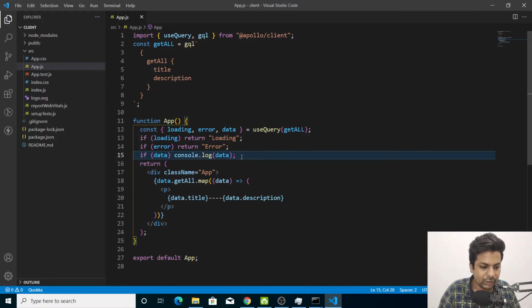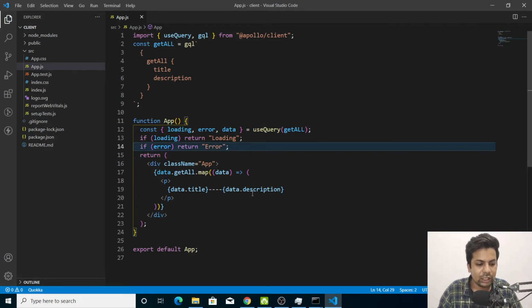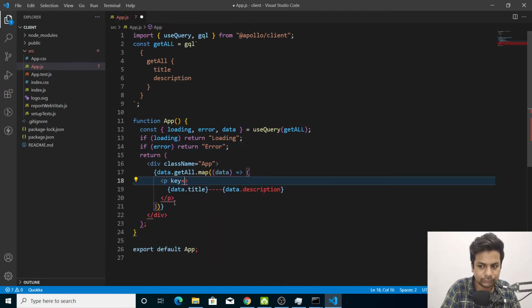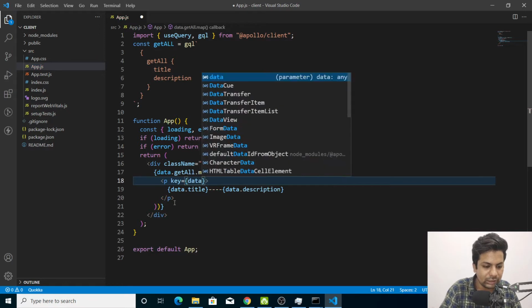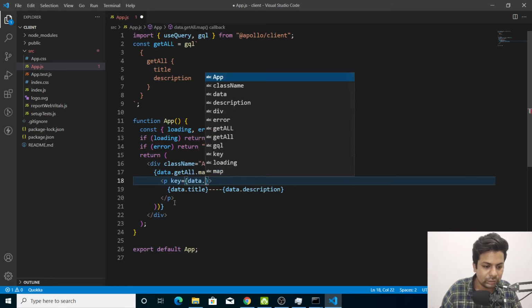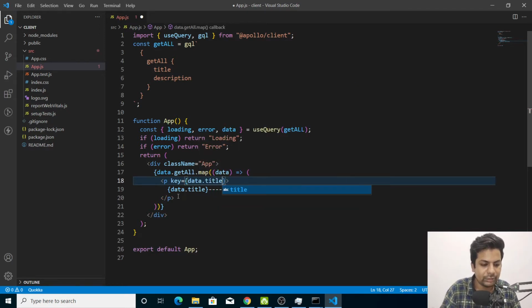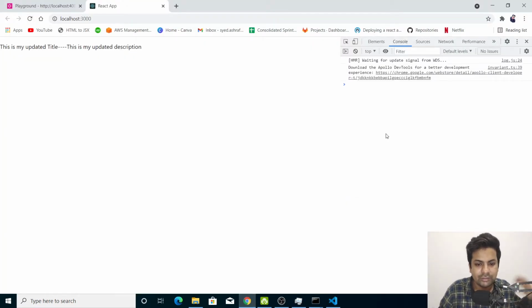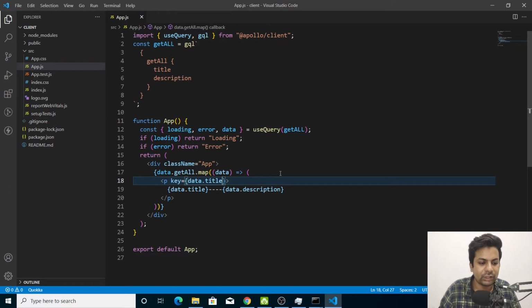so let me just remove this console part. Now we have to pass a key also, so we'll say key equals data dot title. Okay, like title make it the key, so we can remove this warning. Let me just check it. So that warning got removed, everything is removed, it's working fine.